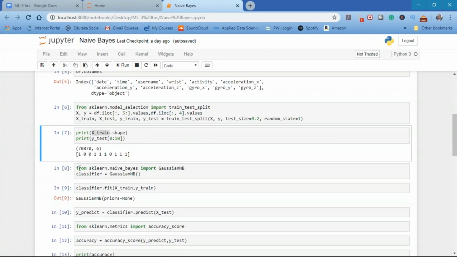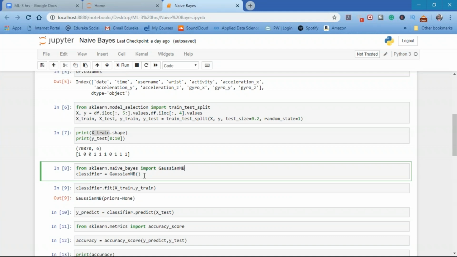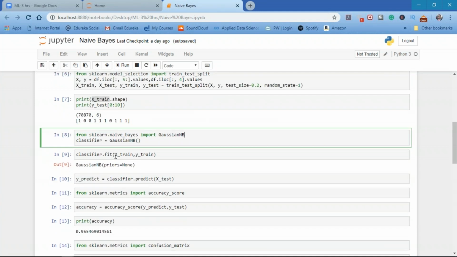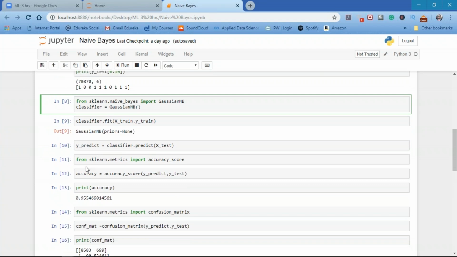Now from scikit-learn's naive_bayes, we're going to import GaussianNB, which is the Gaussian Naïve Bayes, and we're going to set the classifier as GaussianNB. Then we'll pass the xtrain and ytrain variables to the classifier. And again, we have the y_predict, which is the classifier's prediction on xtest. And we're going to compare the y_predict with the y_test to see the accuracies. So for that, we're going to import from sklearn.metrics the accuracy score.